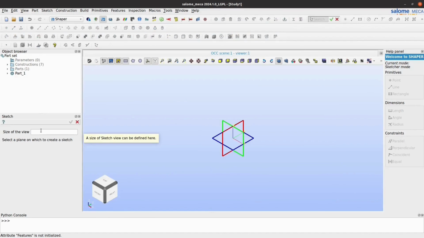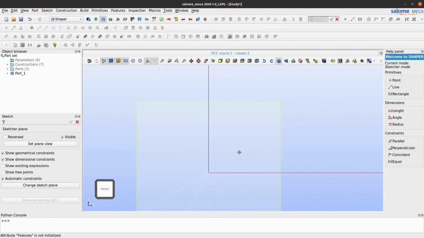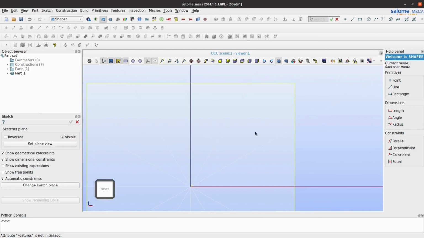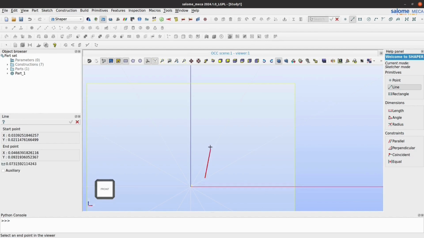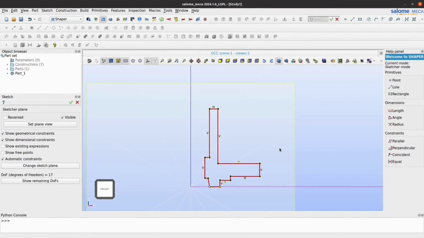As Shaper is launched, a first part is created, and I need to define the overall size of the view. Then I get to select the plane within which the first sketch will be created. This is actually going to be the generatrix of the upper parts of our valve. The first step is to create a rough freehand sketch that would be later adjusted through constraints such as the ones that you see on the right hand side panel.